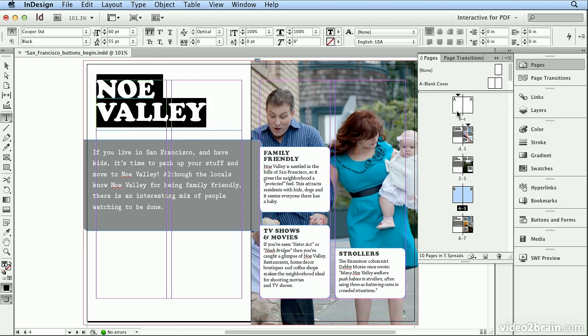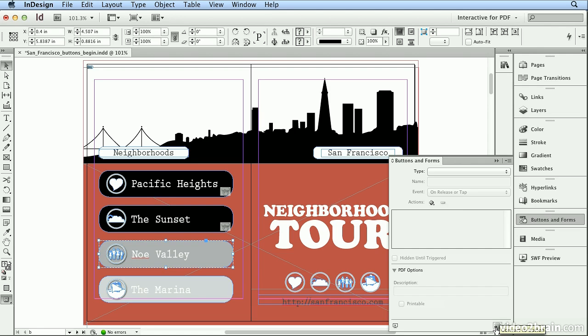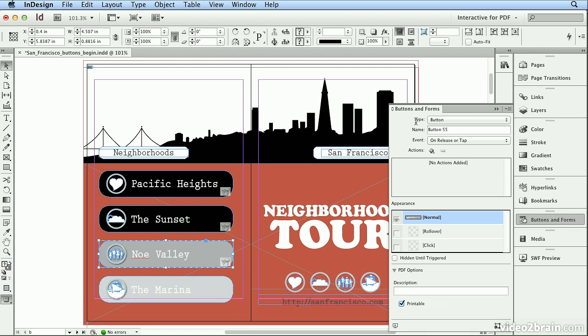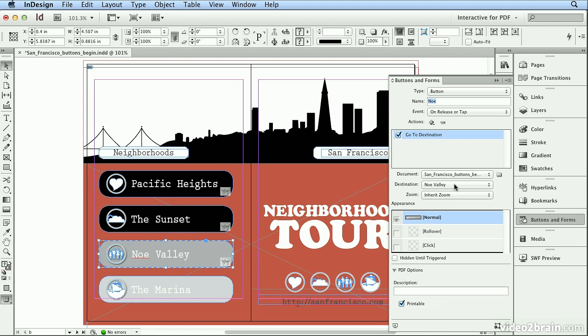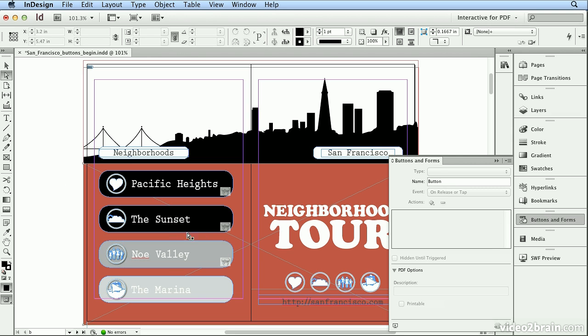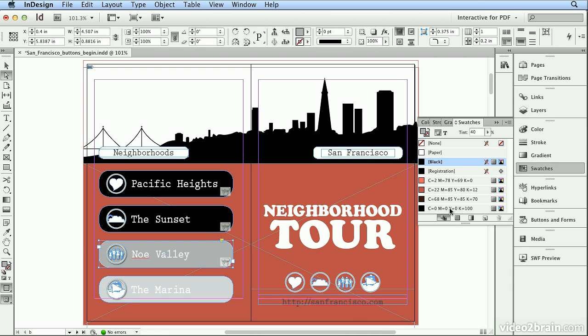I'll come back to the cover page. I'll select Noe Valley, and in Buttons and Forms, hit the Convert to a Button. I'll name this Noe, N-O-E, and I'll give it the action of Go to Destination, Destination Noe Valley, and Fit in Window. And while we're here, I'll hit the word rollover, click away, go to my Direct Selection tool, and click back on the background. In swatches, I'll choose my black, make it 100%.